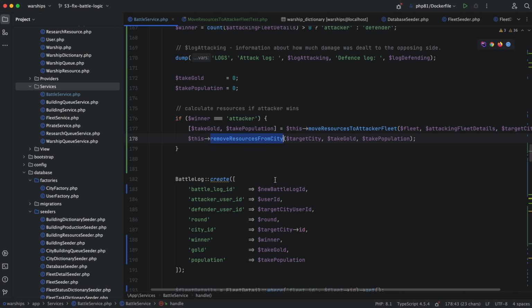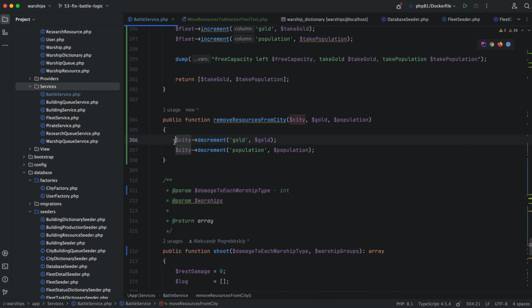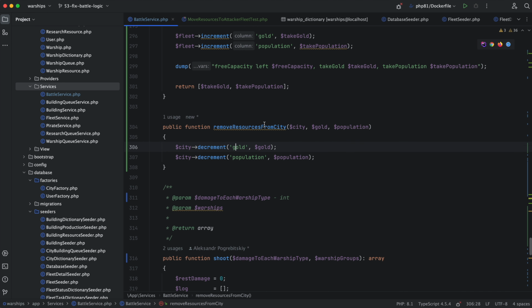After that, I remove resources from the city, because if I take them from the city, I should remove them from the city. So it's just two decrement queries for gold and population.